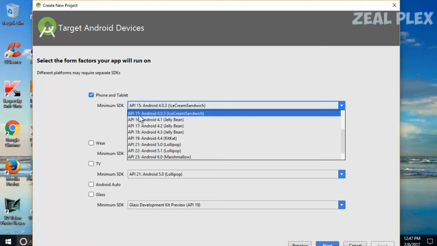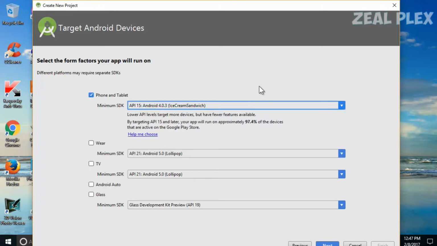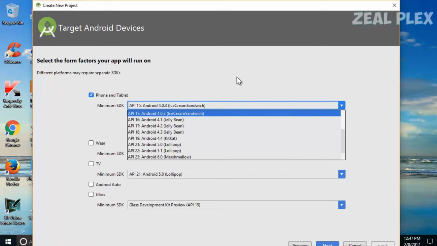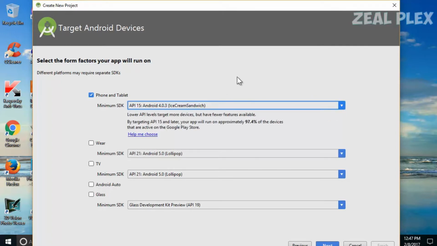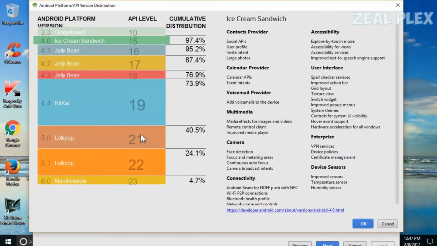So here it is API level, so all you have to do is follow the API level, which is going to be the lowest one, and it is going to detect the latest one. So go with the defaults. So as you can see, it is for 97.4. If you don't understand what it is, right over here click on help me choose. So here it is saying 97.4 and so on. So Marshmallow is the latest one at present.